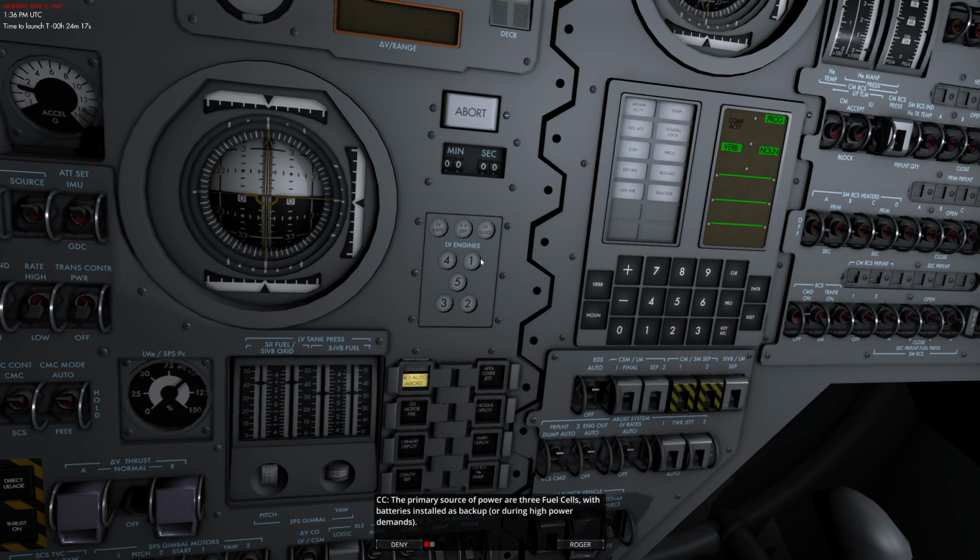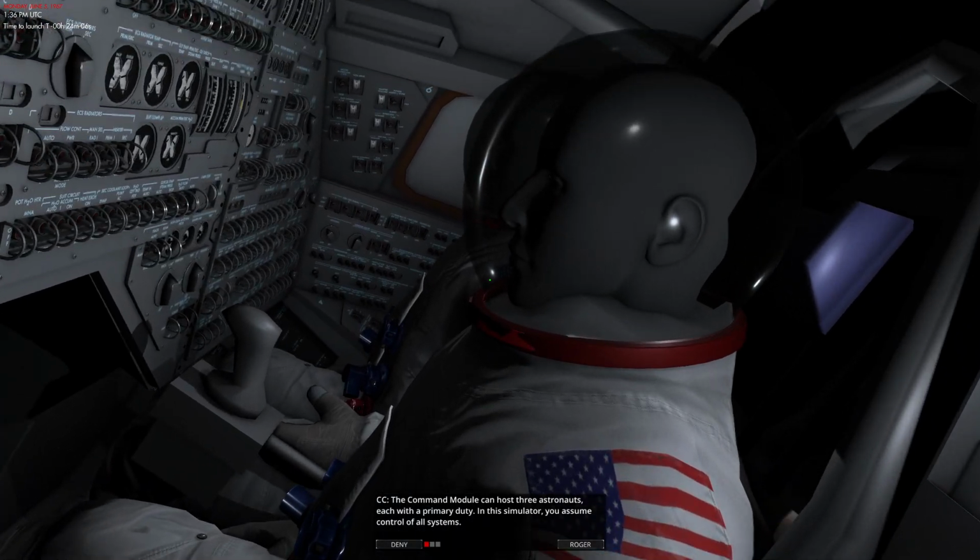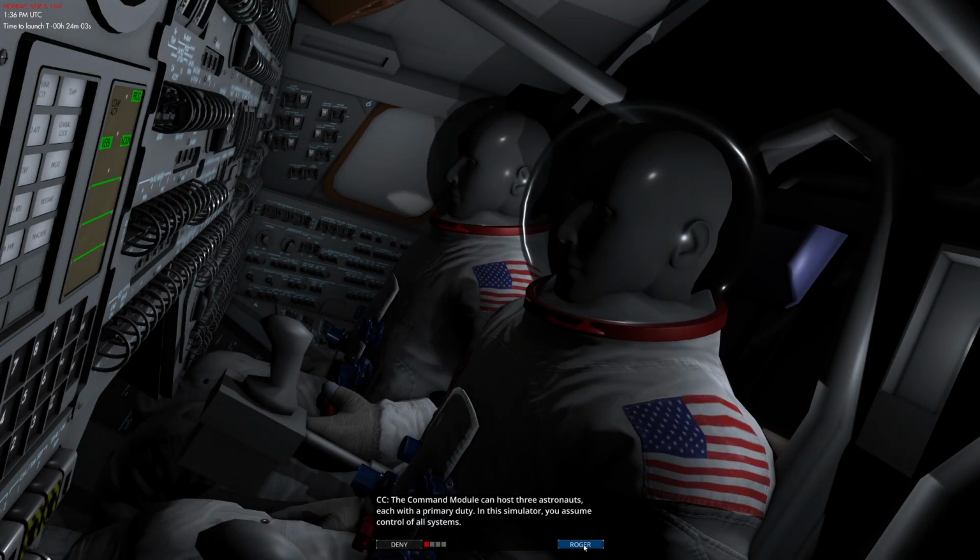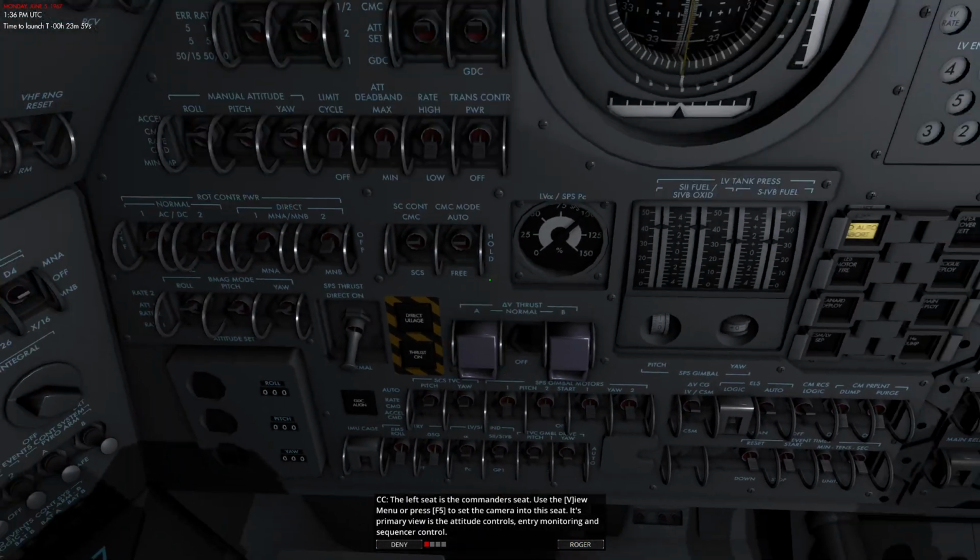Primary source of power, three fuel cells. Now, in Gemini, we had two fuel cells. An interesting thing is the earlier Geminis did not even have fuel cells. Right here, the command module has the three astronauts, which is cool, which means when somebody farts in the capsule, you can't blame it on the other guy, or you can blame it on the other guy, so at least that's safe. This is the commander's seat over here.